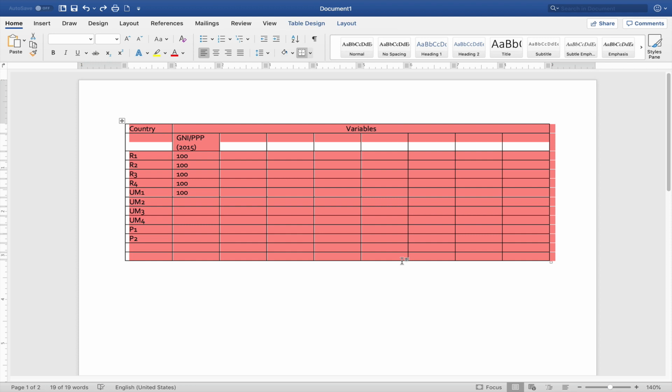Partly as a way of personalizing the design of the assignment, and then partly as a way of just getting a little bit used to some of the tools that you have available to you.